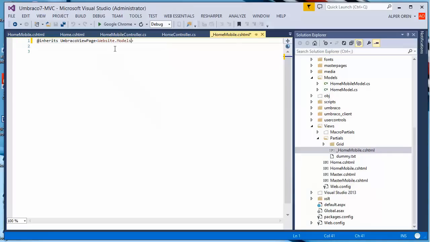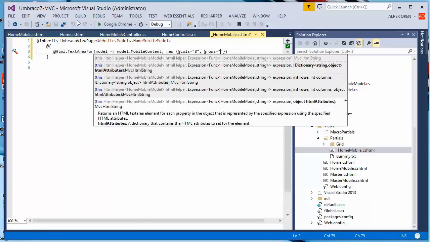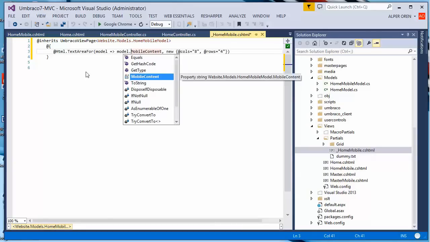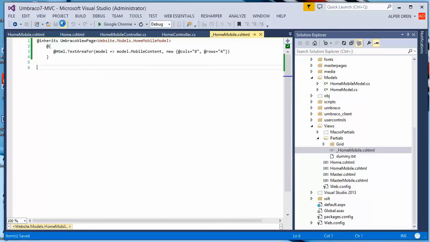So if you go into the _HomeMobile.cshtml and we can pass our model, there are several HTML helpers. We will use TextArea for displaying the mobile content.